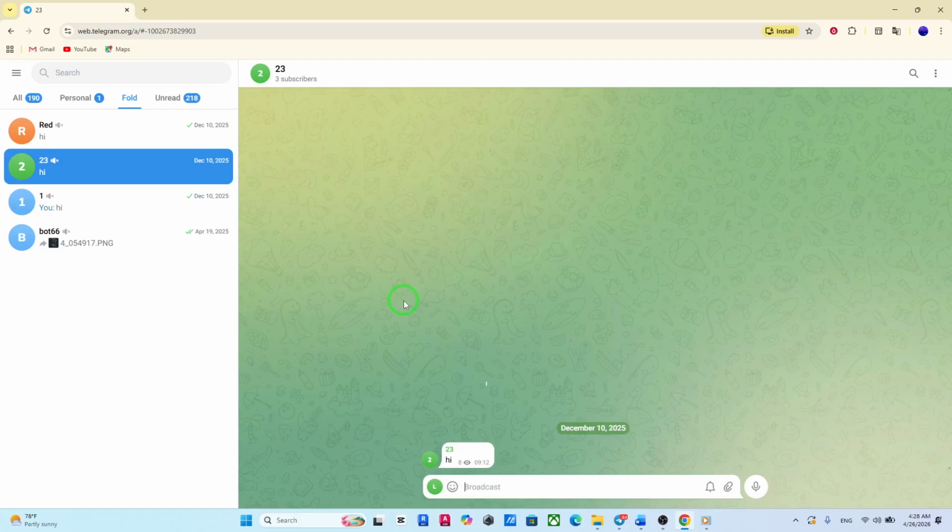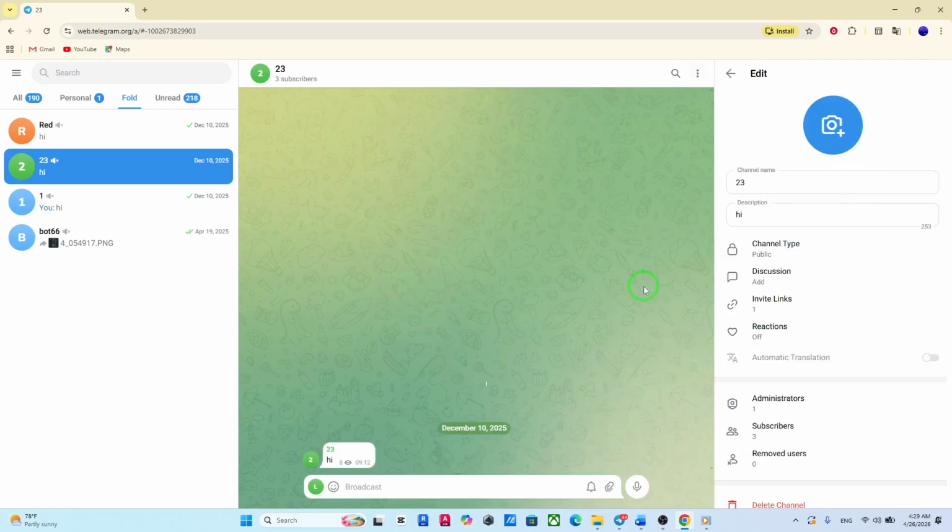Next, on the top left corner of Telegram Web, you'll see a menu icon with 3 horizontal lines. Go ahead and click on that. This menu is where most of your channel management settings are located. After that, choose your channel from the list if not already open.